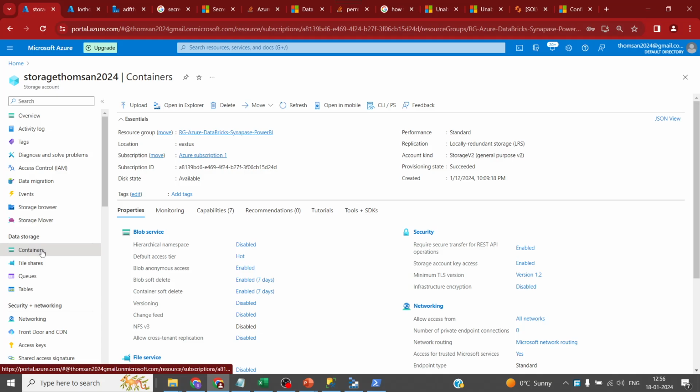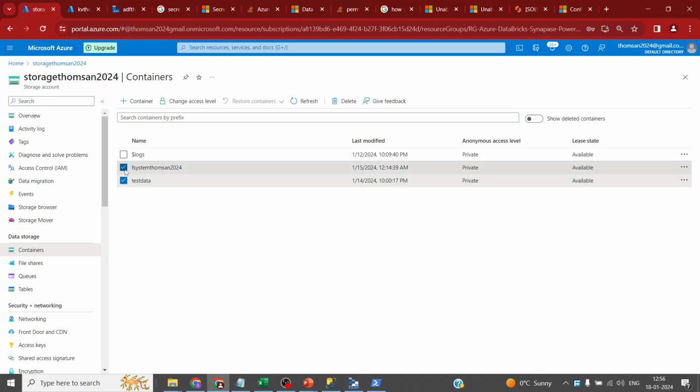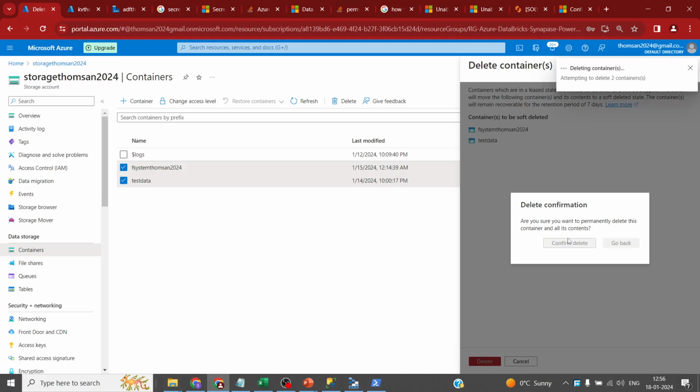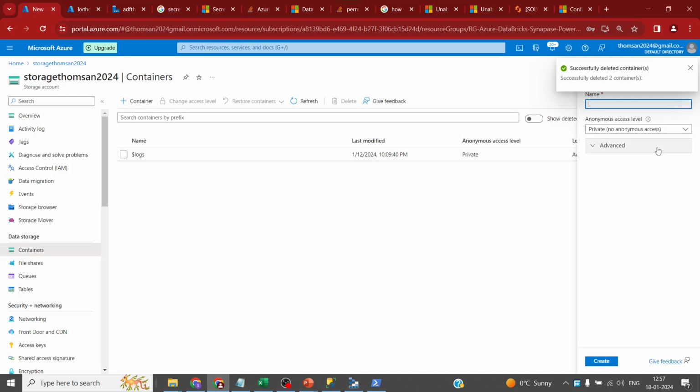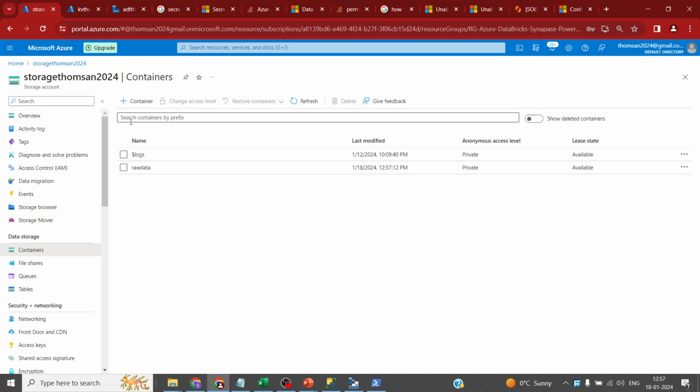Now we need to see whether we have any containers here or not. I have a couple of containers, but I'm just thinking, what if I remove this? Let's see if that works or not. Let's remove this and create a new folder named raw data. This is the folder.